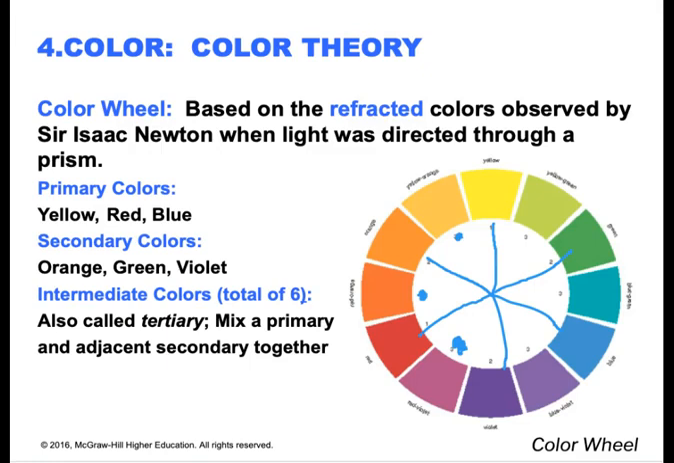Yellow-orange, yellow-green, blue-green, and blue-violet. Those are all your tertiaries. And side note, they list the primary first. So it's red-violet, not violet-red. Red-violet because red is the primary of the two. Pretty simple, straightforward. It's just a matter of memorizing the order that those go in. And that's our general color theory.